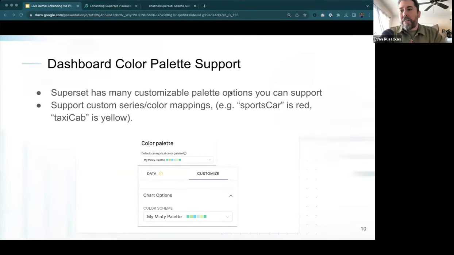Color palette support. So there is another blog post, which I can send you a link to real quick, that explains all about how custom color palettes can be built and applied to charts in dashboards or in the chart builder. And your plugin will want to support these, especially with the custom overrides that people sometimes do, where you might map a certain color to a certain series in your data.